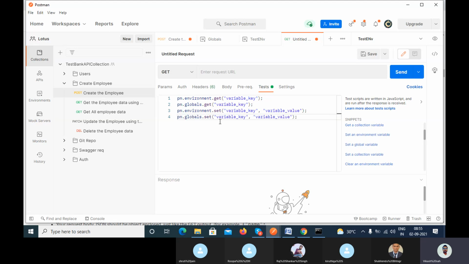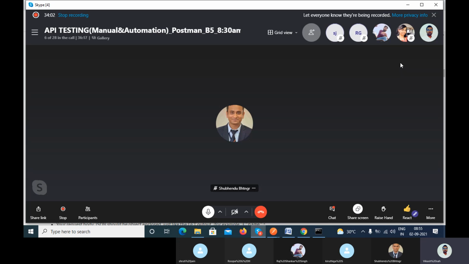When I click, you will see the global variable scope. Just change it wherever you want to use it, but remember, use it inside the prerequisite or test only, where you are writing the code. And you can simply change the variable key, which variable you want to put and what value you want to put. Simple, right?